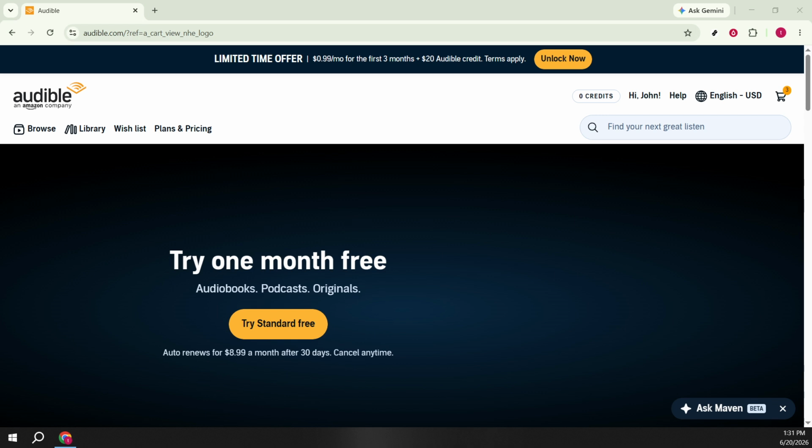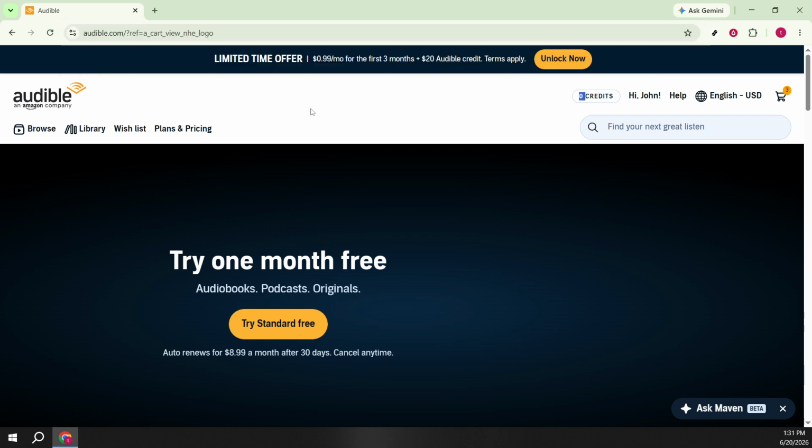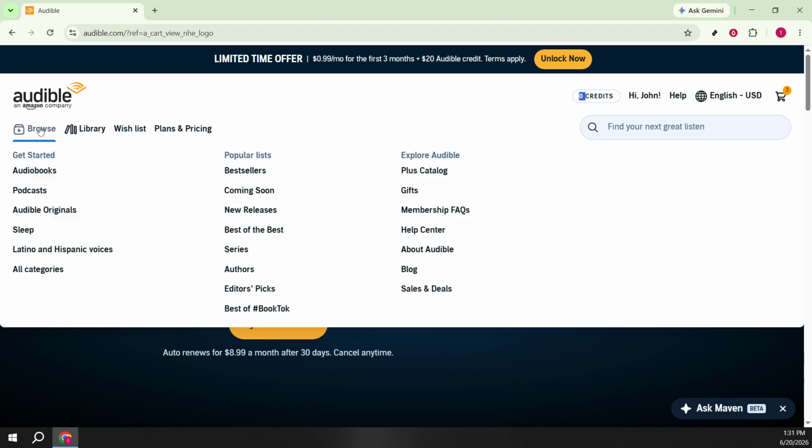Open your preferred web browser and head to the Audible homepage. Make sure you're on the desktop site so the layout matches what you see here. On the left side of the page, hover your mouse over the Browse area. This opens up a panel of categories and discovery options, which is great when you're not sure exactly what you want and you'd like to explore.